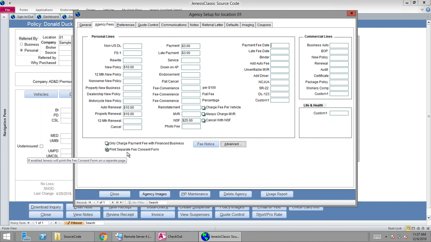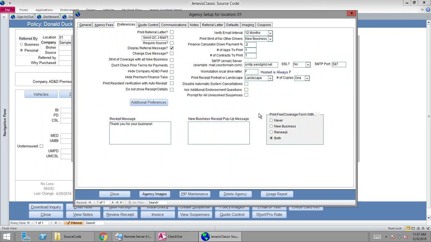Now, one of the things that's confusing for some people is Jenesis has this other cool document. We think it's cool. That's the fee consent or fee coverage consent form. So you can either have this turned off, so to never print, or just print this document when you're writing a new piece of business, or when you're renewing a piece of business, or when you're writing it at renewal. Most agencies use this feature in North Carolina, and most have it set for both.